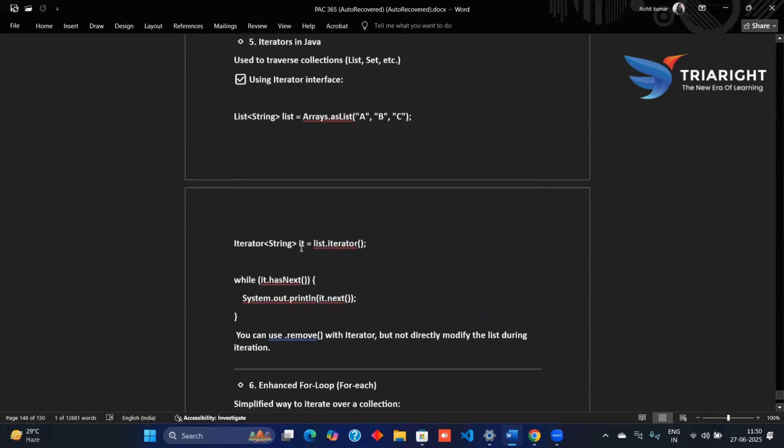Now iteration in Java. We can perform different tasks according to different iterations. For iterations, we have studied the for loop, the while loop, and so on. Now iterators in Java are used to traverse collections. If you want to iterate through a list, set, etc., we use the iterator.